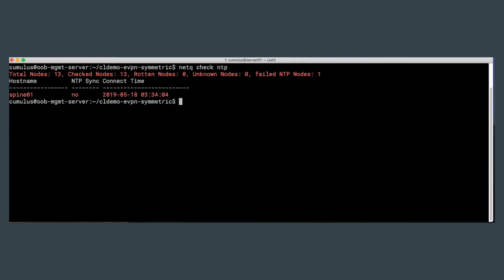In this instance, we can see that our device Spine 1 is not in sync, and the clock on that device cannot be trusted. This could have huge implications when it comes to looking at security log auditing. But one of the things that we might want to do is understand, when did this start?